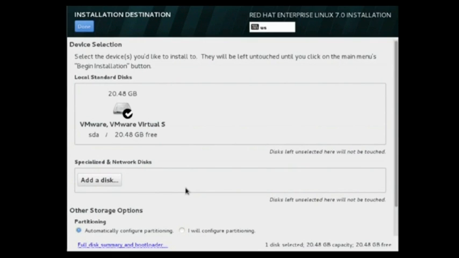So from here, just verify the options. You can see that it's going to use sda and its size is 20 GB, and you can see that it's a VMware environment. Typically, you will find some more details about your hard drive here. If you are happy with that, just click Done.